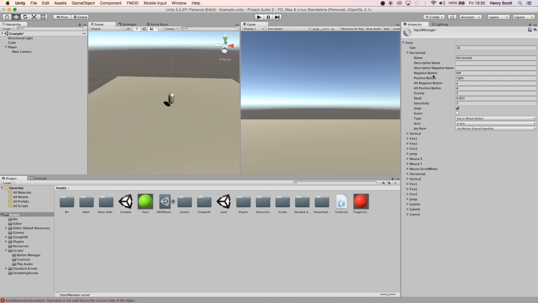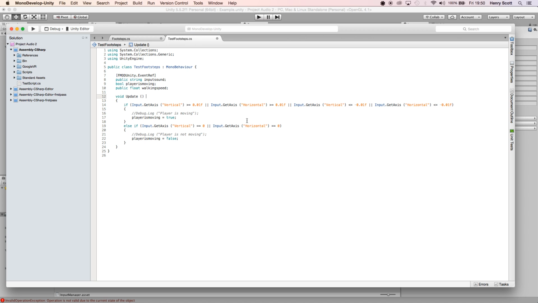If we press one of the negative buttons, so either A or left in the horizontal case, this is represented by a -1. And if we press one of the positive buttons, right or D, this is represented by a +1. And if neither of these buttons are pressed, this is represented by a 0. So with that in mind, if I jump back into MonoDevelop, you can see by putting the vertical axis is greater than 0.01, we are saying if the positive button of the vertical axis is pressed.